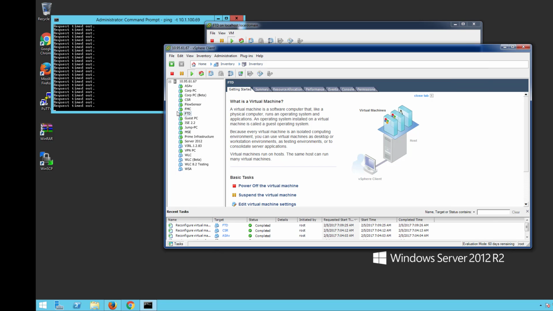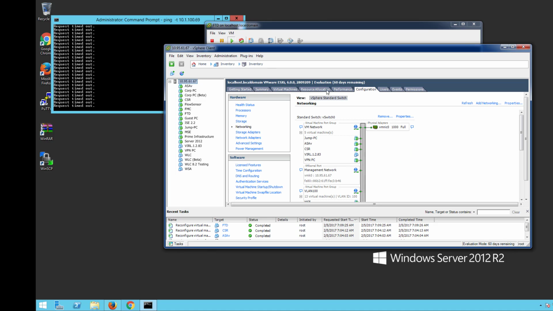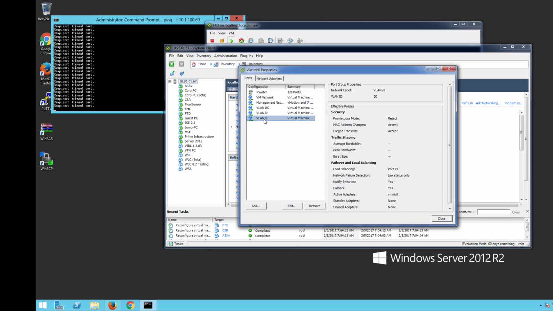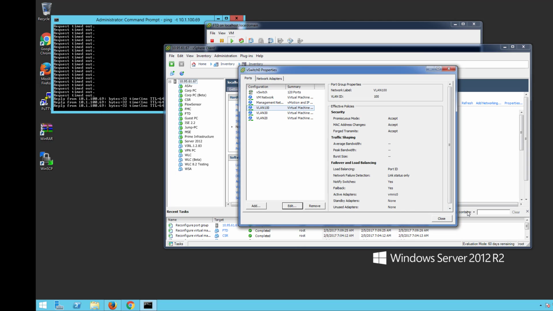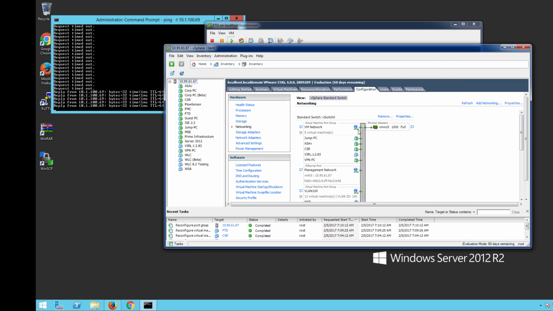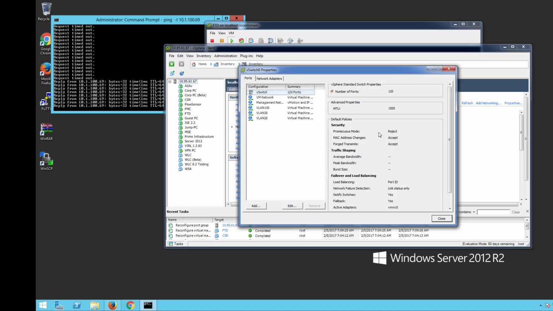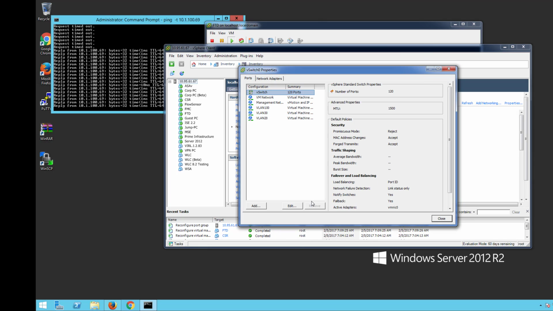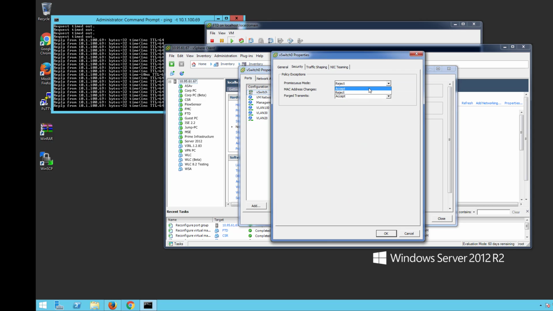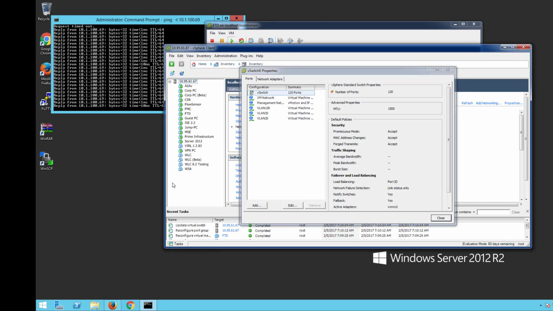The other thing I want to check is on the networking side. Make sure promiscuous mode is accept. Perfect. That was my own issue right there, but you want to make sure that under networking, you have promiscuous mode accepted, at least for the VLANs you're going to be using. So let me go ahead and change that on this vSwitch real quick under default. So there we go. Done.